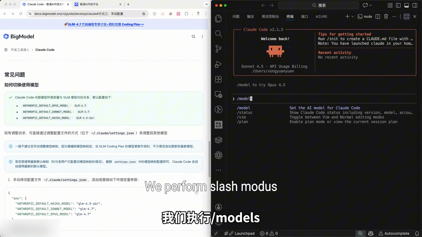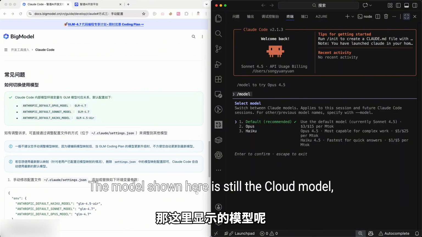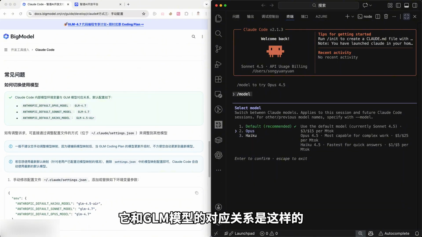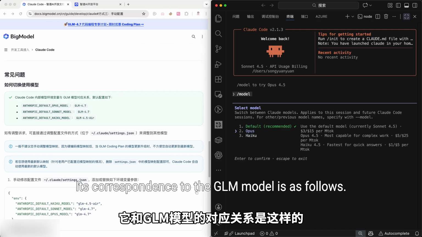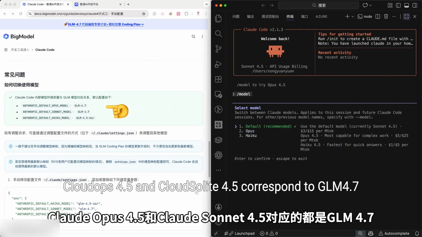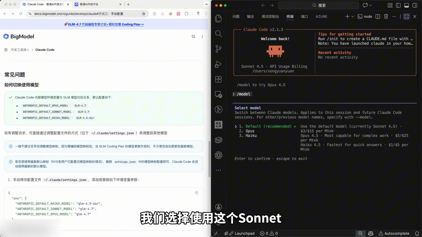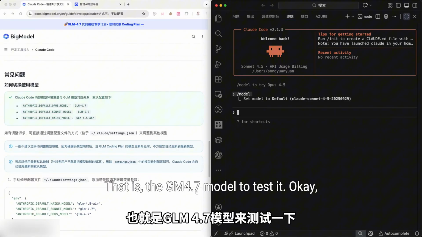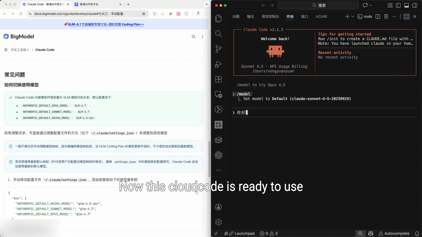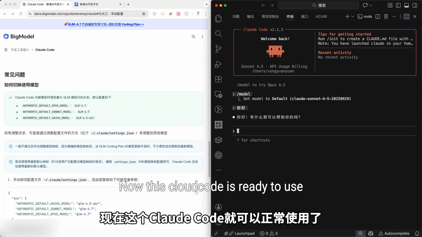We execute /model. The model shown here is still the Claude model. Its correspondence to the GLM model is as follows. Claude Opus 4.5 and Claude Sonnet 4.5 correspond to GLM 4.7. And this Claude Haiku 4.5 corresponds to GLM 4.6. We chose to use this Sonnet, that is the GLM 4.7 model, to test it. Okay, now this Claude Code is ready to use.